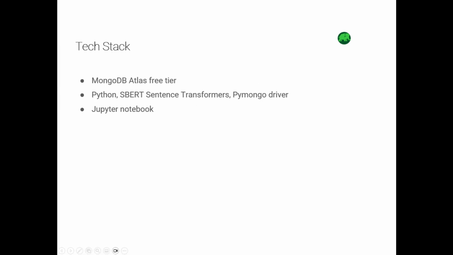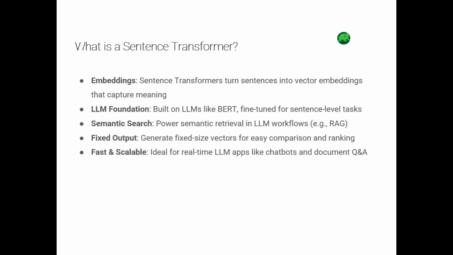Here's what you'll need: a free MongoDB Atlas account, Python installed with the Sentence Transformers and Pymongo libraries, and a Jupyter Notebook, which we're using because it's interactive, beginner-friendly, and lets you run code step by step while seeing the results in real time. Before we code, here's a quick look at what Sentence Transformers do.